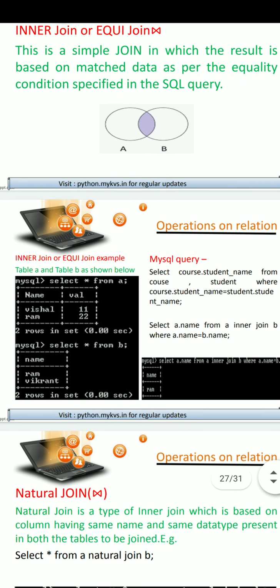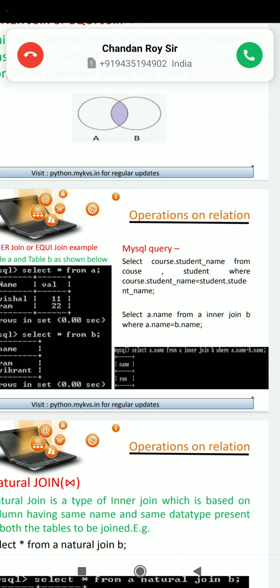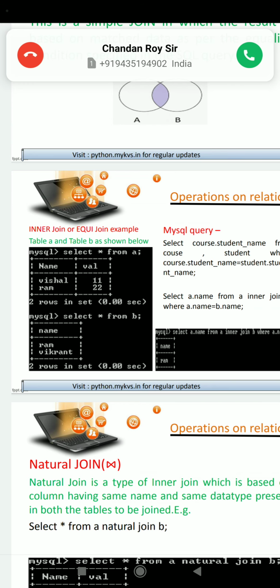Here we have A table and then B table. In A table we have the names Vishal and Ram, and in B table we have Ram and Vikrant. What is common between these two tables? Ram. How can we find the common result? Select course and student name from course and student, where course dot student underscore name equals student dot student underscore name. We are trying to find the common value among these two. So the common name among these two is Ram.